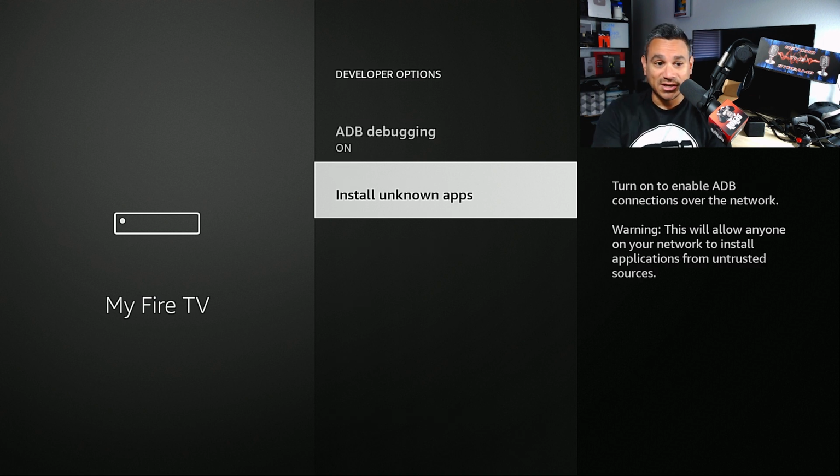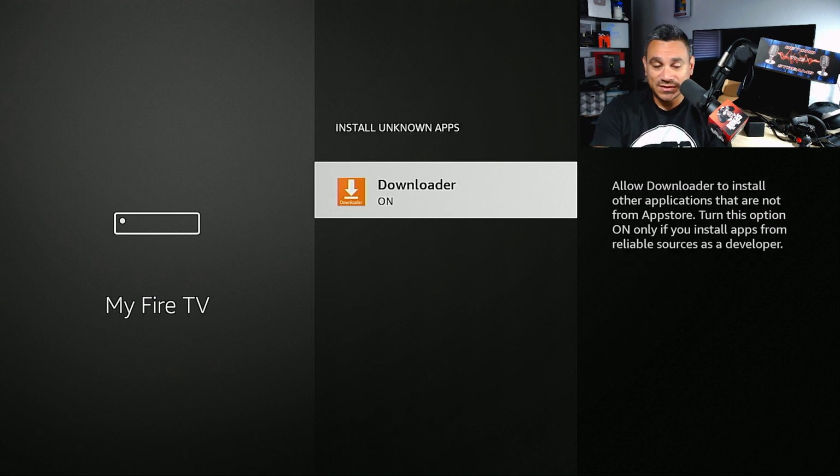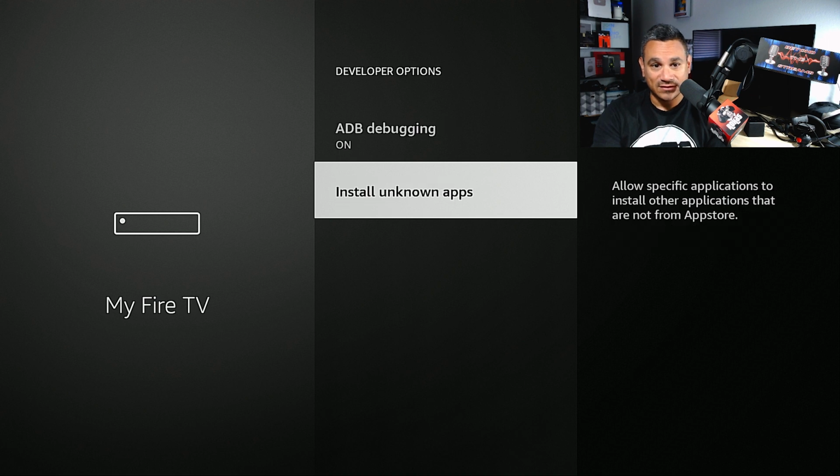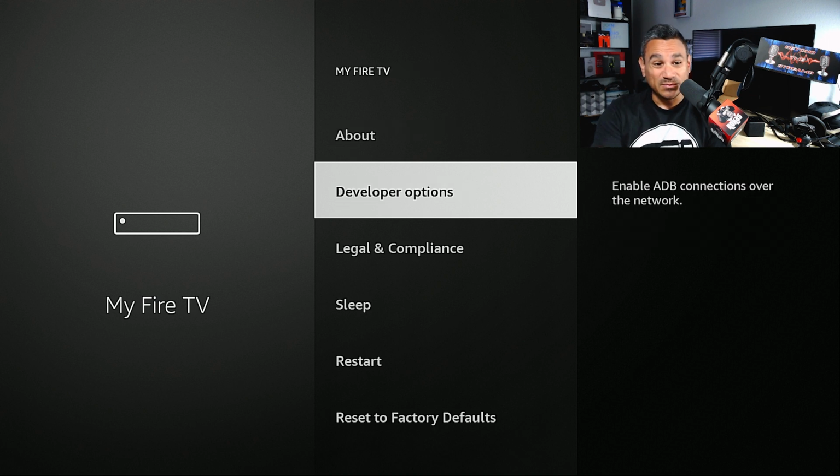ADB debugging turn on, install unknown sources. I have downloader, so I have that turned on. Pretty simple and pretty easy to get to.